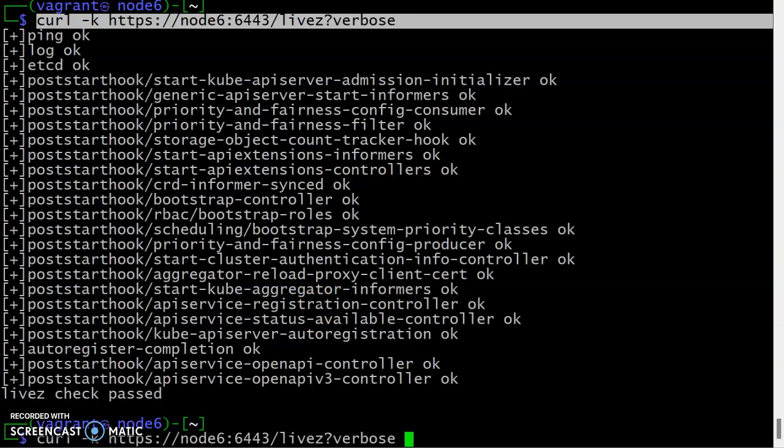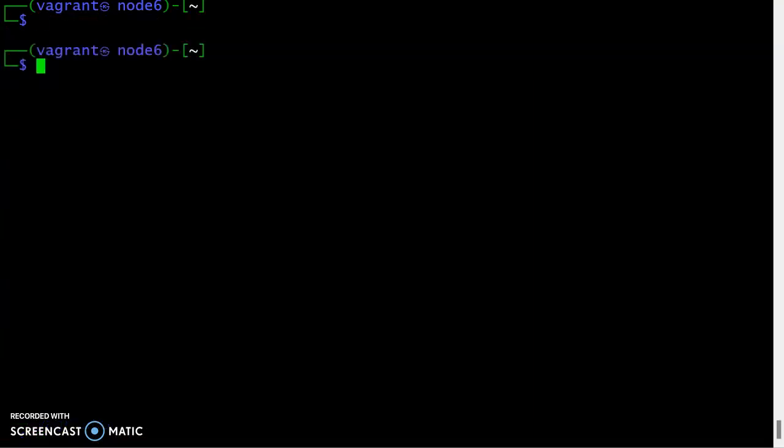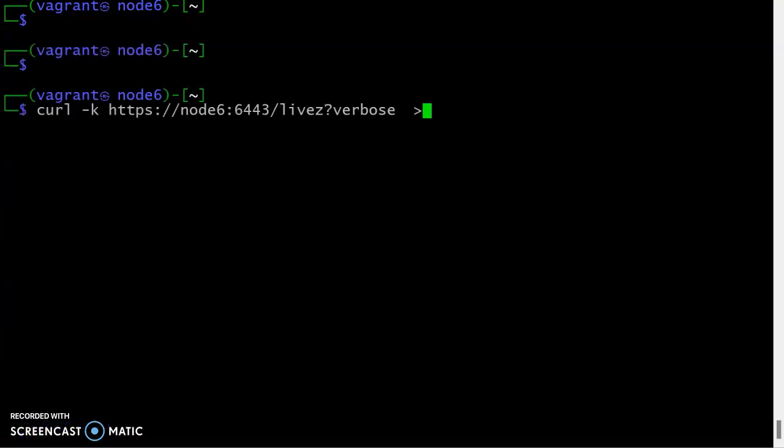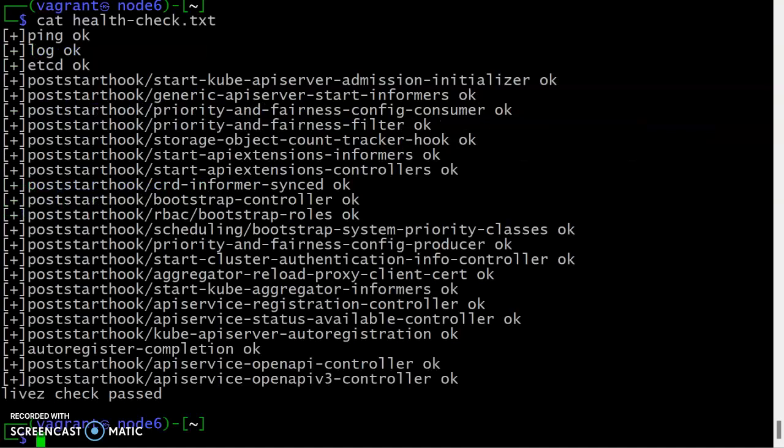So we are going to place this information inside my file called health-check.txt. Let's see if it is there. So we have created the required file, and this is it.